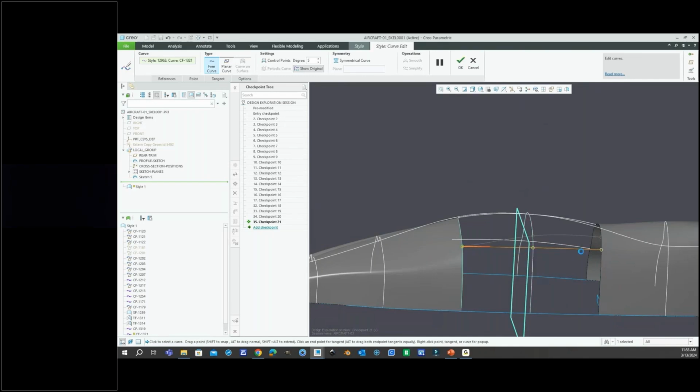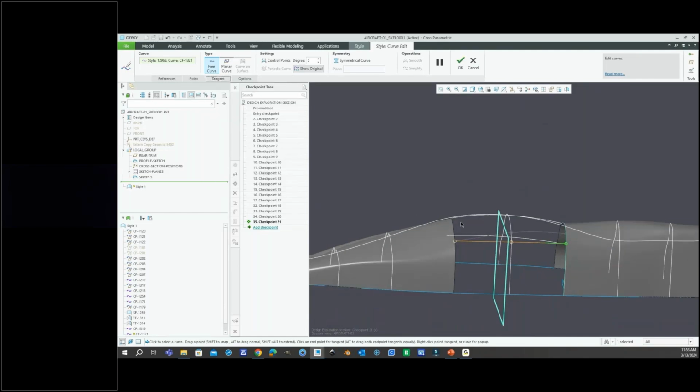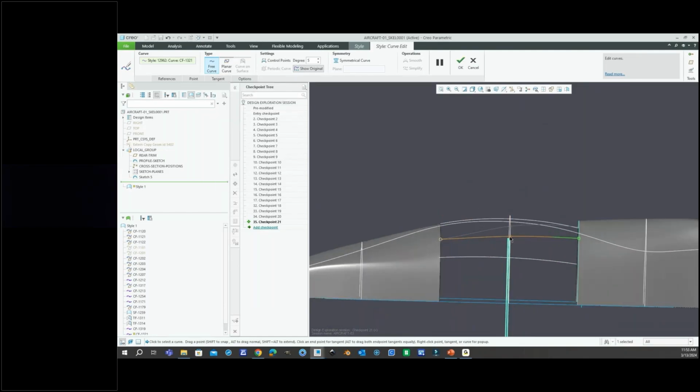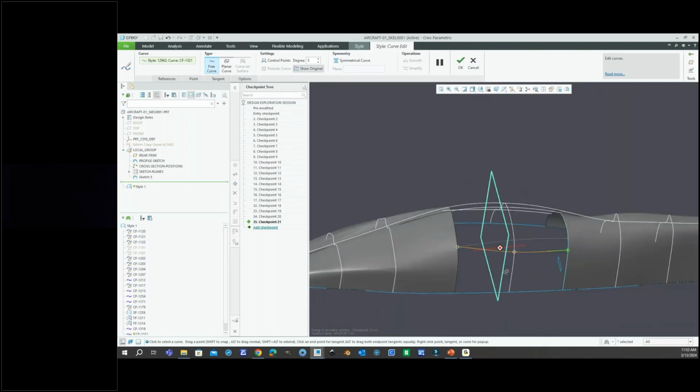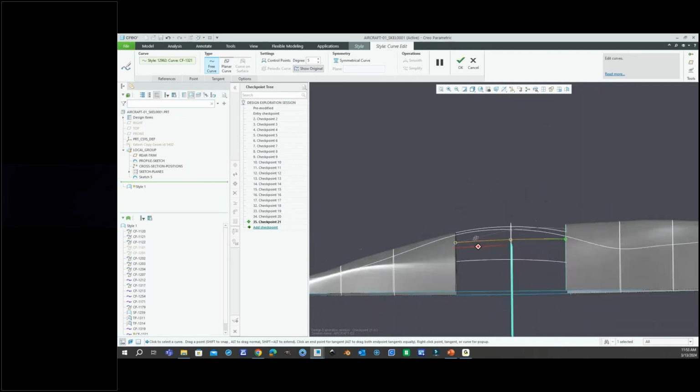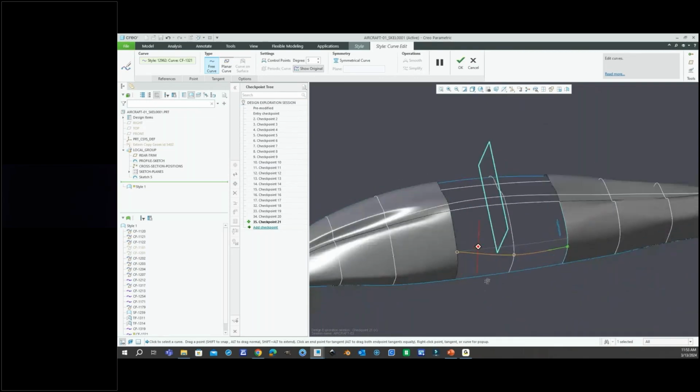I can adjust the length of those tangency handles. I can also do that up here in the tangent tab. I can give it a specific length. Okay, all right, that looks pretty good. Maybe I'll drop it down a little bit. And I don't want to spend too much time boring you guys with these little things, but I just want to make sure that the surface is okay. So I think we'll be okay there.